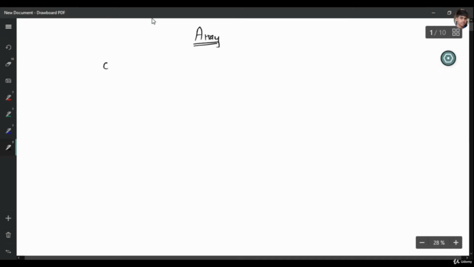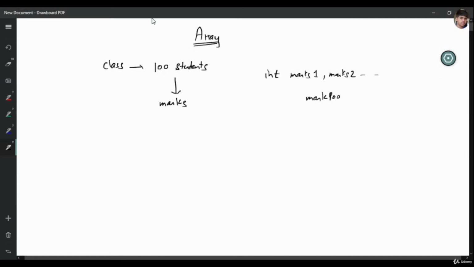For example, there is a class. In a class suppose there are 100 students, and your aim is to store the marks of each and every student. So what we will do, we will create 100 variables. For example, int marks of first student, similarly marks of second student, and so on till marks of 100th student. Okay, so you will create 100 variables to store marks of 100 students.